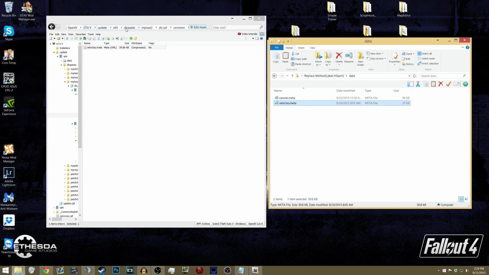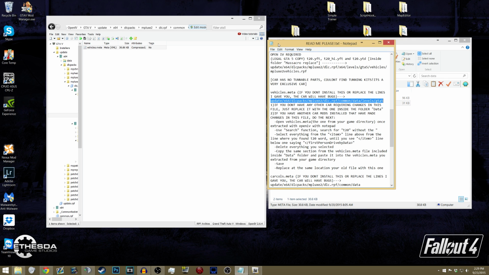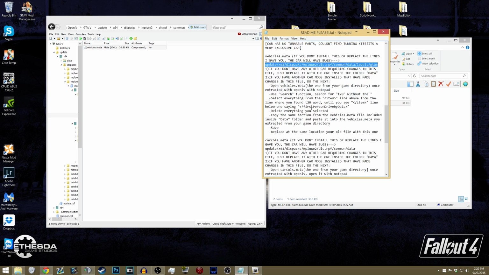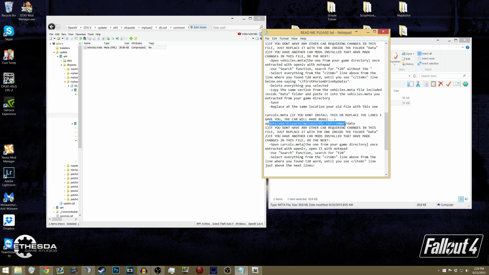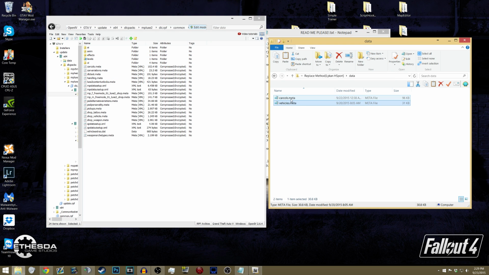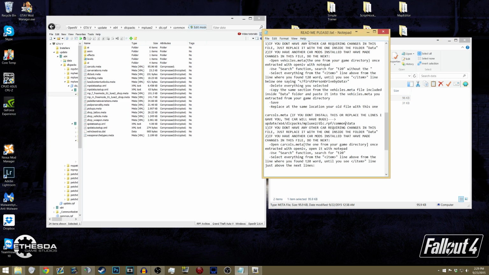And then finally, we're going to need to change the carcols.meta, which if we scroll down again, you can see it says common, then data, and then here, carcols.meta. So we're just going to drag and drop this in here. And now we have successfully installed our first modded car.